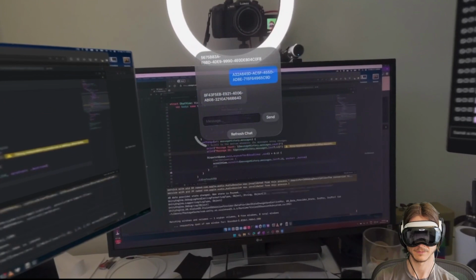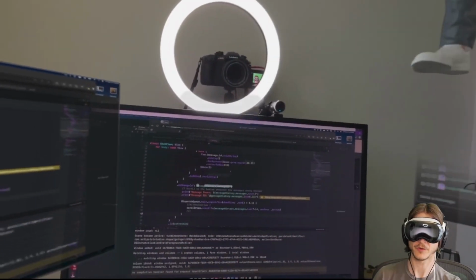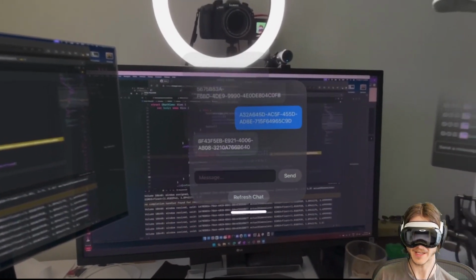Okay, good, cool. So we're still looking at the IDs to help us debug.